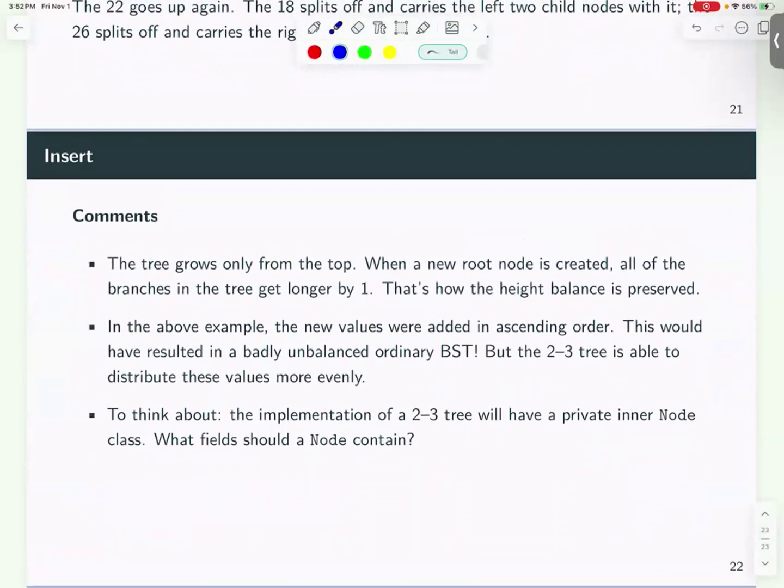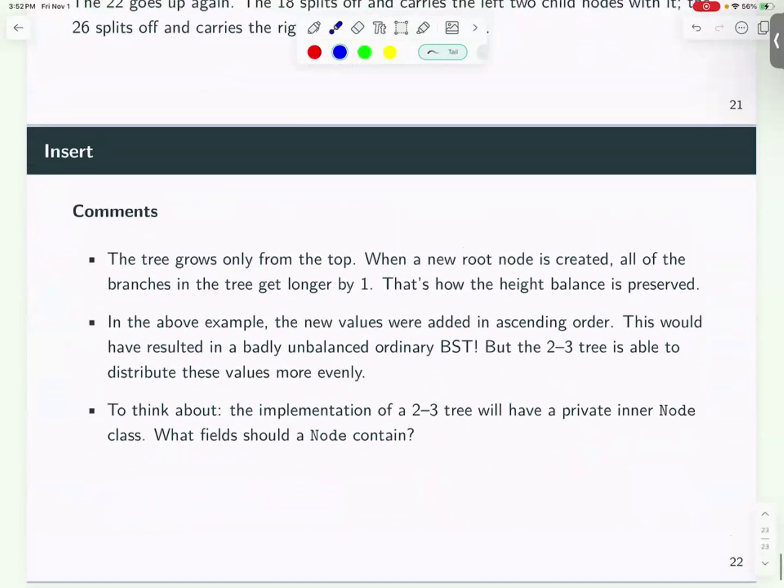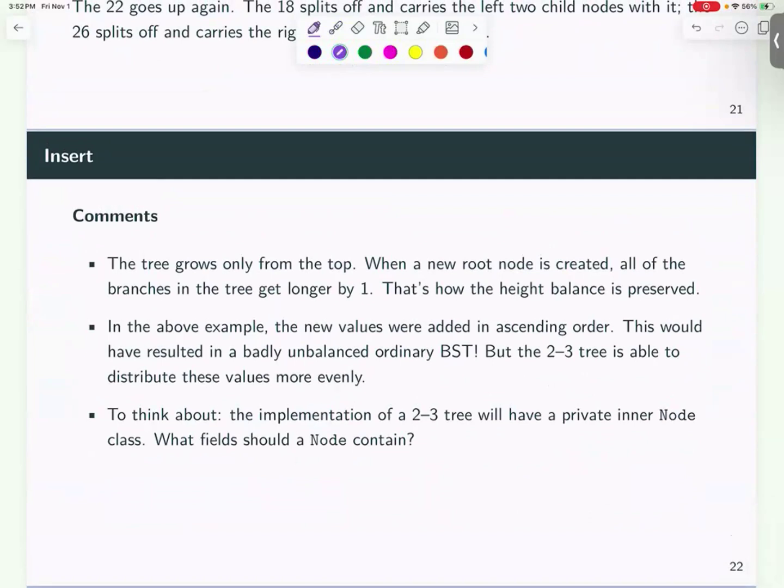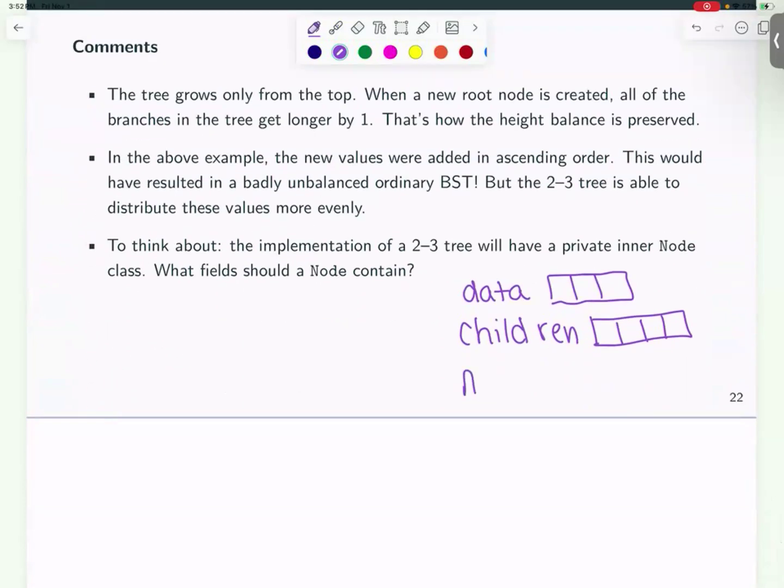Okay, so like we said, the implementation of a 2-3 tree will have a private inner node class. What fields should this node contain? Take a second to think about it. Ideas I've already given you: whatever your data points are, I strongly recommend it being an array with 3 spots, and that you have children with 4 spots. I would also recommend keeping track of how many pieces of data you have, because that alone is enough information to know what's going on.